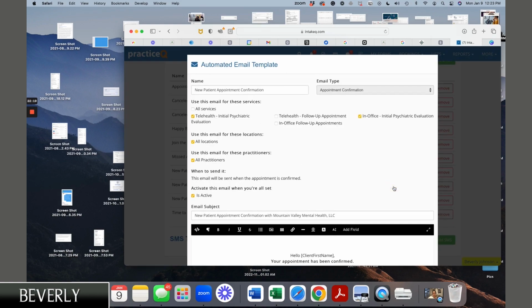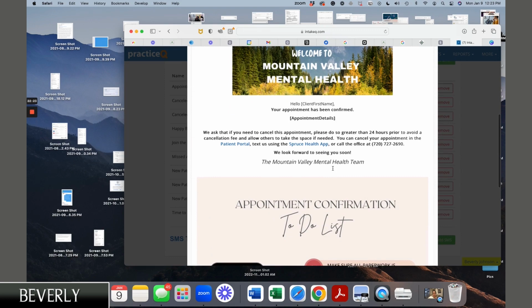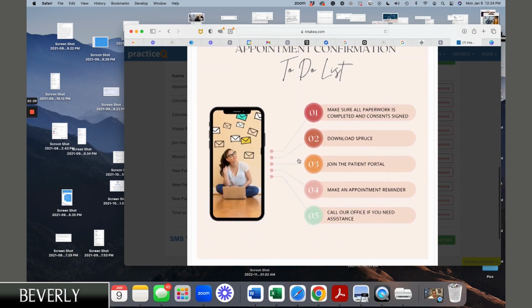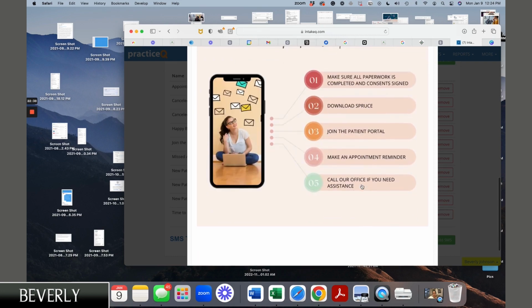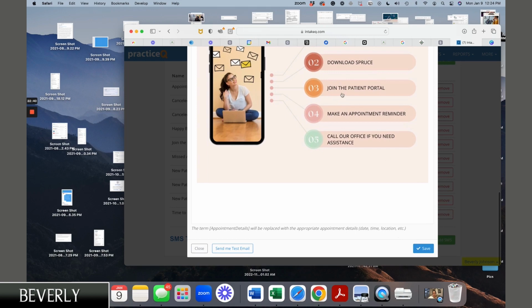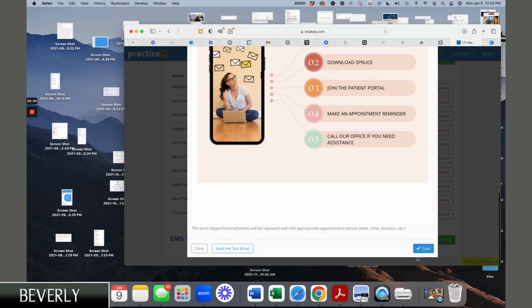Confirmation just tells them that their appointment's been confirmed. It welcomes them to the practice. Again, has a Spruce app telling them to download those things. And then we put this in. This was just one I found on Canva actually, and just kind of changed the wording here. So I didn't even have to create this. This was already in there as a template, and I just changed the wording, set up my own little fancy word things in here that I wanted to do, 1, 2, 3, 4, 5 things before their appointment.